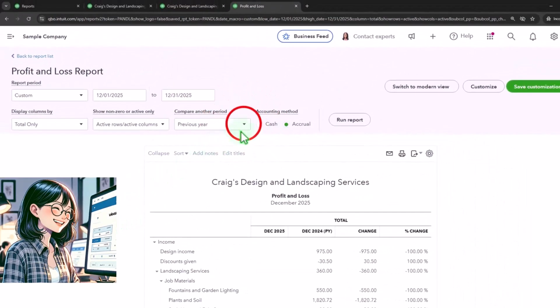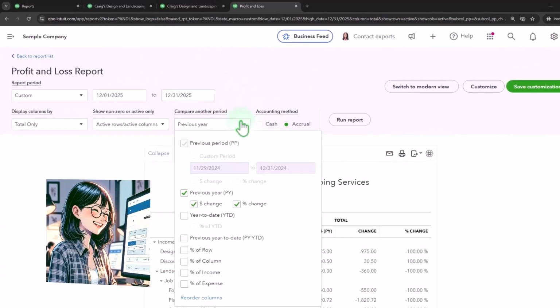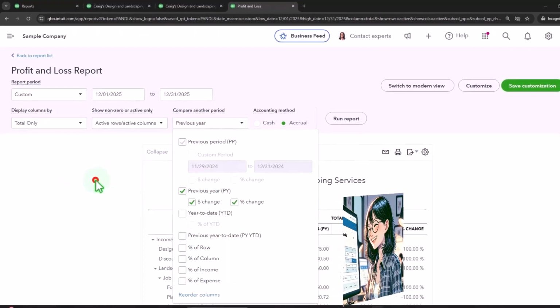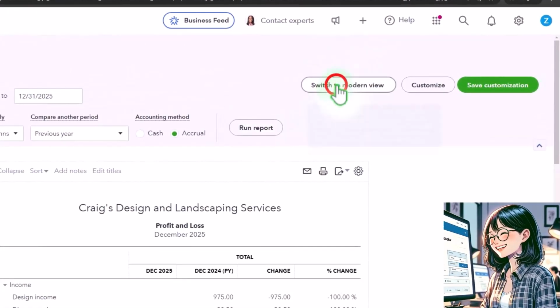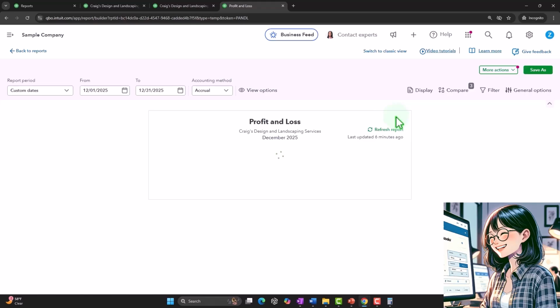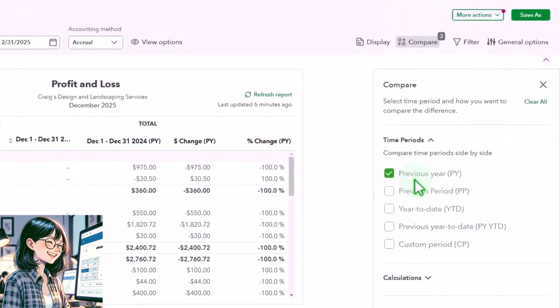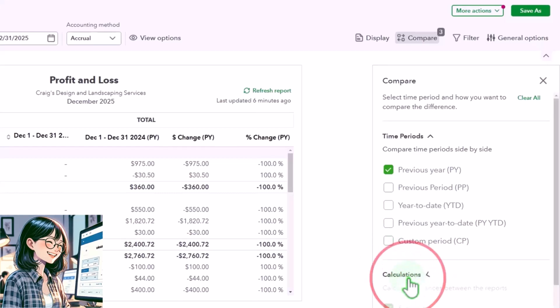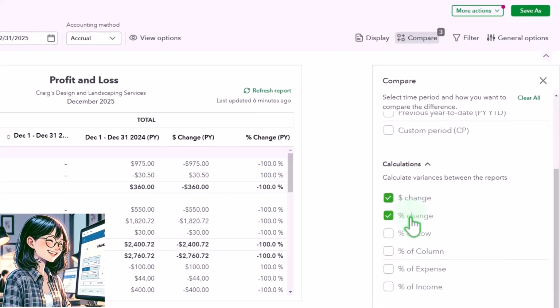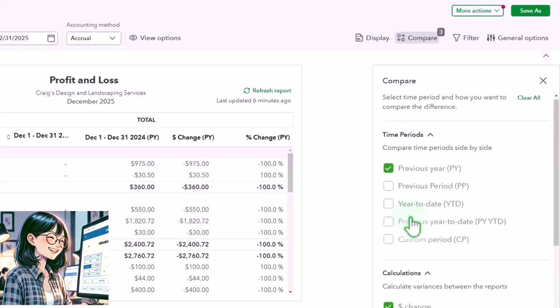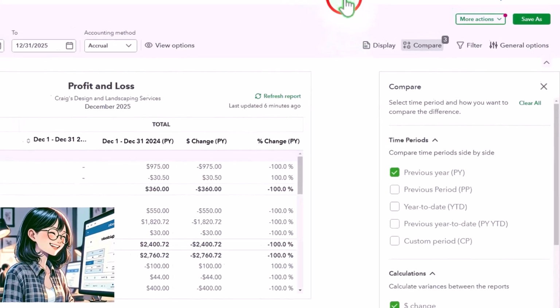So let's go ahead and hit the drop down here again, and let's switch to modern mode and see where that would be located in the comparisons. So previous year, and here we have those two comparisons. So you can see that. I'm going to go back to the classic mode.